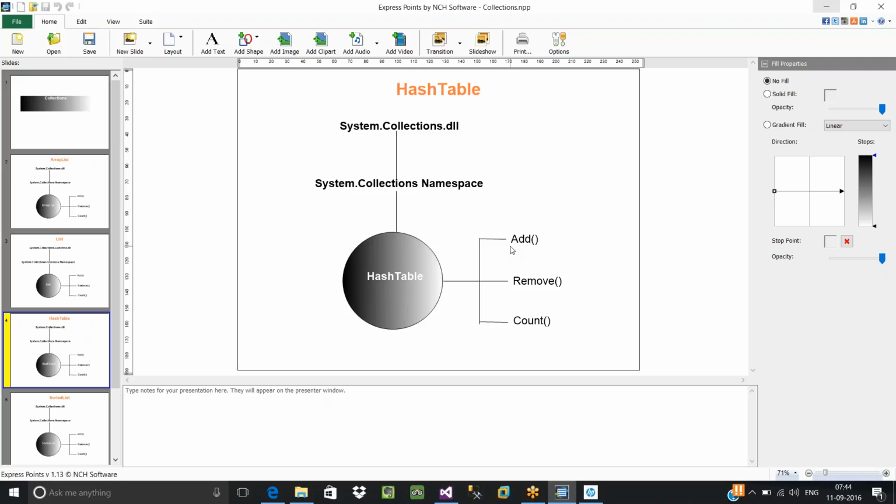Every time you insert a new item, it will be compared against all the existing keys to make sure there are no duplicates. If the same key is not available in the collection, then only it will be added to your collection. Otherwise, it throws an error message saying that a duplicate item was found. Okay, so let's try to implement a simple example of HashTable.